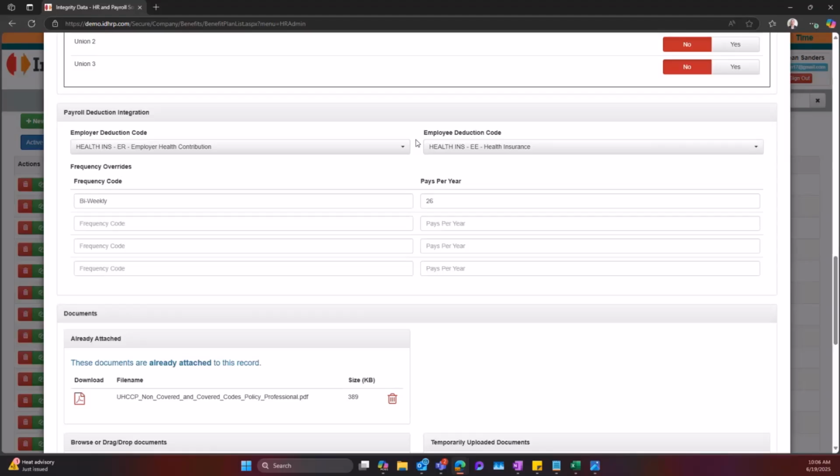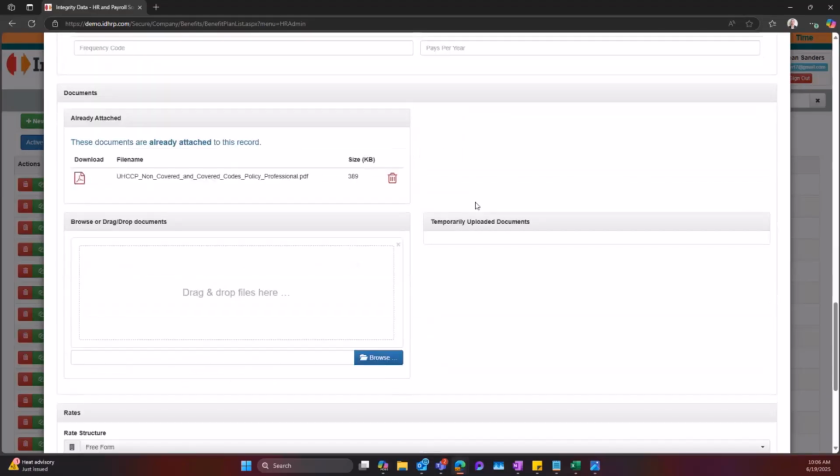Then, if we scroll down just a little bit further, you'll see the payroll deduction information. So we already have the payroll codes here, the frequency, and the number of pay periods throughout the year that this deduction is going to be removed. You'll also see any documents that are attached. What's great about this is that as the employees are going through the enrollment process, they will be able to see these documents to learn more about the plan and policy while they're selecting it. We can take just a quick look at that here.